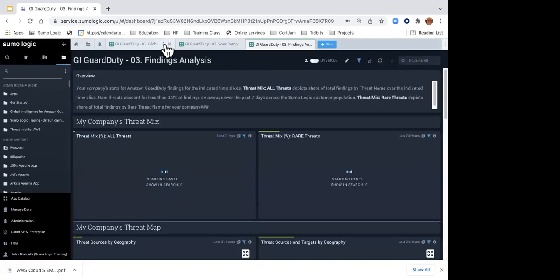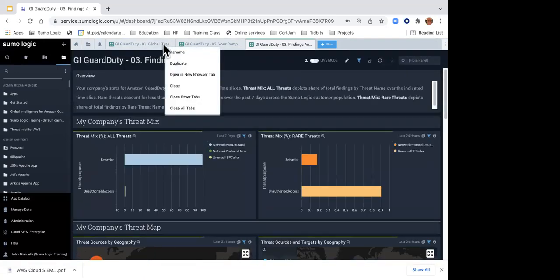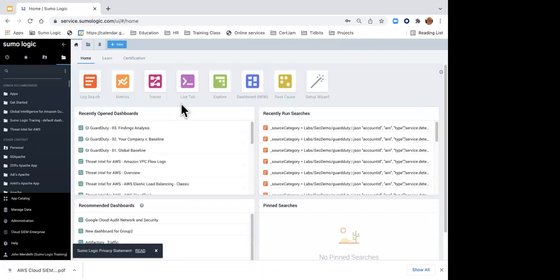Again, I've got some tabs open here. I can click on any one of the tabs, click on the three vertical dots, and choose to close all tabs.